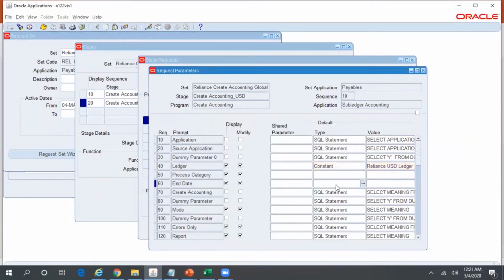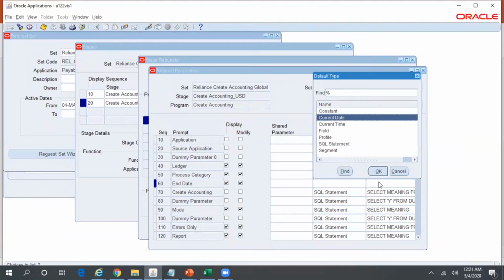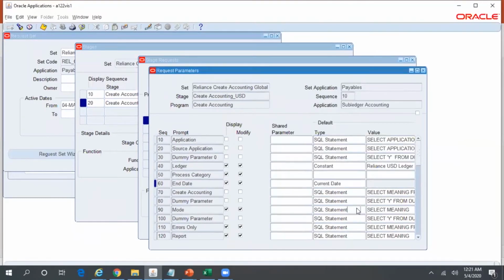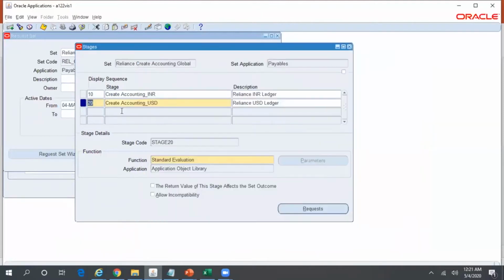End date, current date, and mode. Instead of the user entering it, if you leave this blank, then the user needs to manually select it. So I just want to use the constant value of, say, Final, and for report also I want to use a constant value of USD. And the third one, here you can give any name. I'm just giving a meaningful name here, Reliance CAD ledger.